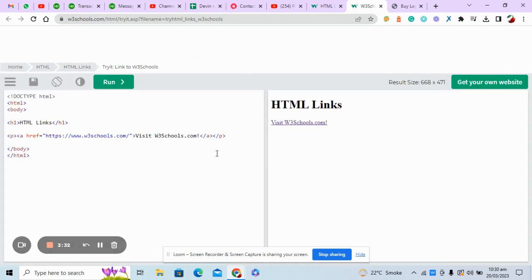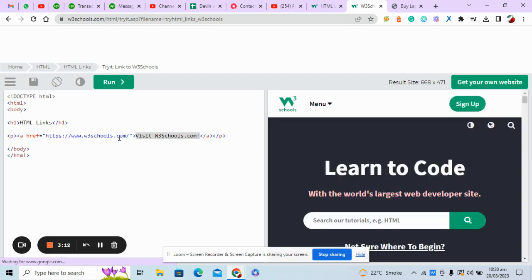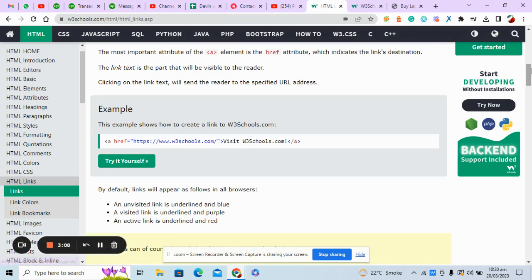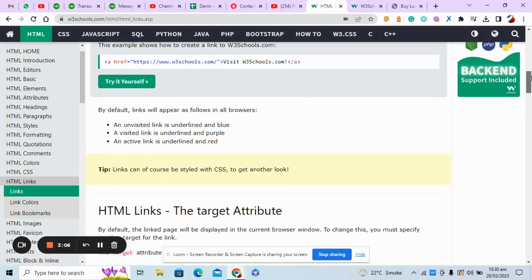So here you can see that this is the link tag and this is the text which is shown here. When we hover the mouse on it, it shows me a hand icon. That represents that it's a link. When I click on it, it will open the w3schools.com website. That's it. So that's the concept of HTML links.